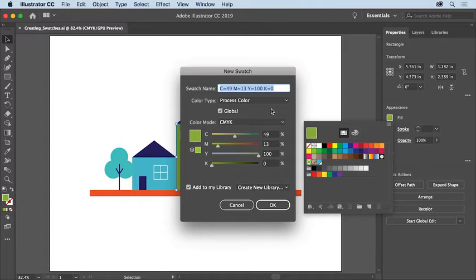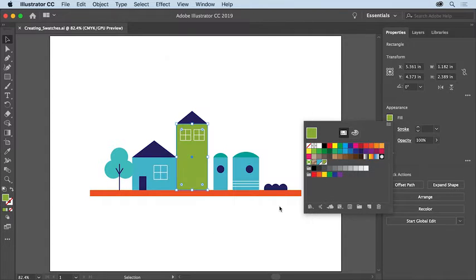In the New Swatch dialog box that opens, you can give the color a name, like buildings or something else, something that makes sense to you now and will also make sense to you later. Consider that you may use this color for something other than just building shapes in the future. Notice the global option here, which is selected by default. This means that if you later change the color of this swatch, everything with the color applied will update. Deselect Add to My Library so the color isn't saved in a Creative Cloud library, and then click OK.